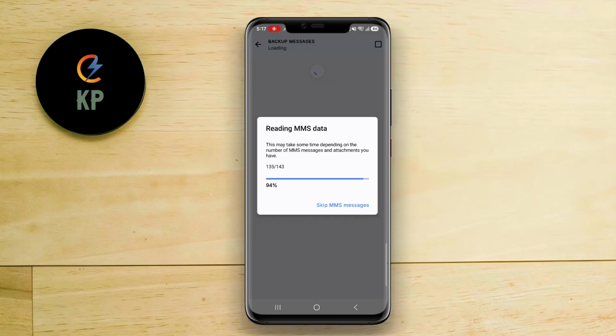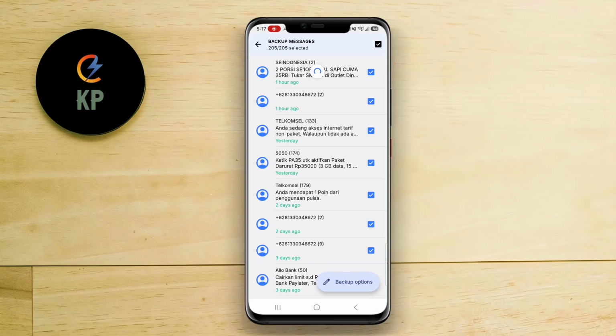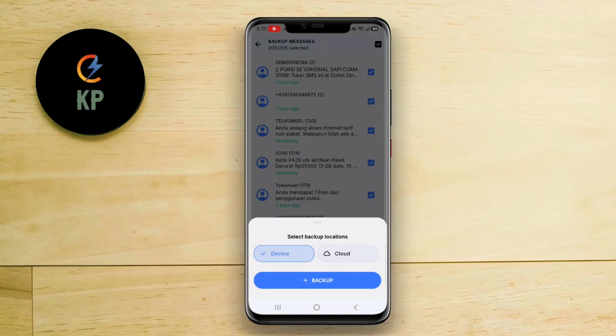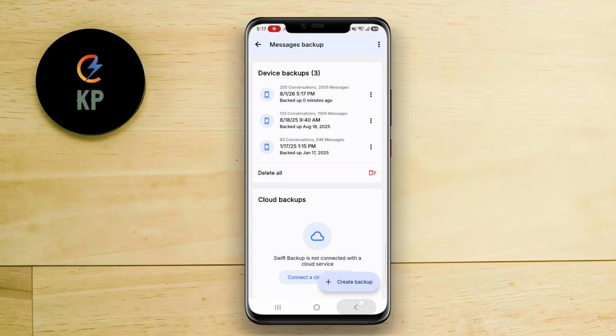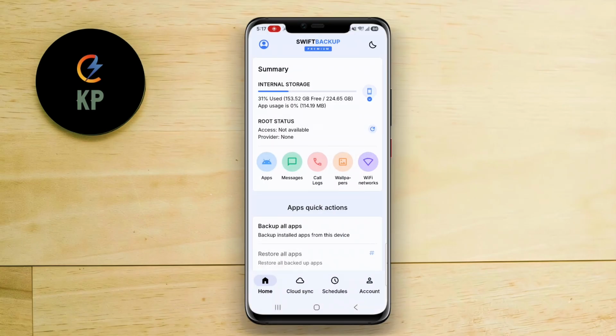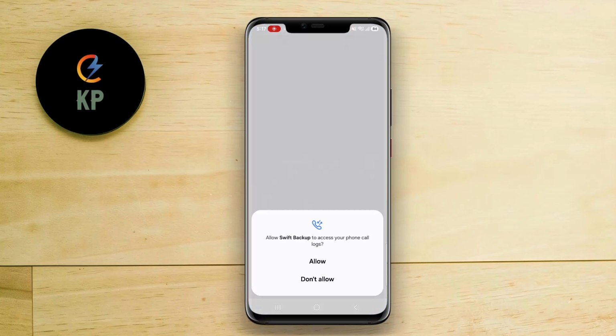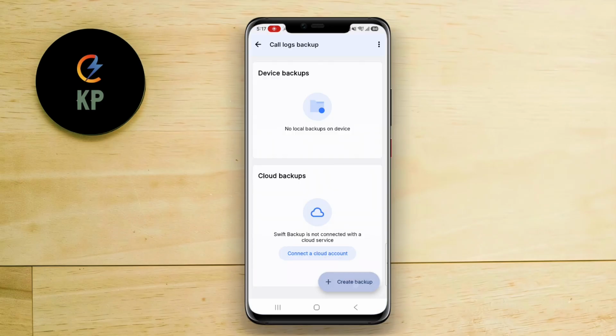One of Swift Backup's biggest strengths is its support for cloud backup services, allowing users to securely store their backups on platforms such as Google Drive, Dropbox, OneDrive, and other supported cloud storage providers. On supported devices with root access, the app can also back up complete application data, making it easier to restore apps exactly as they were before. Scheduled backups help ensure important information is always protected automatically.